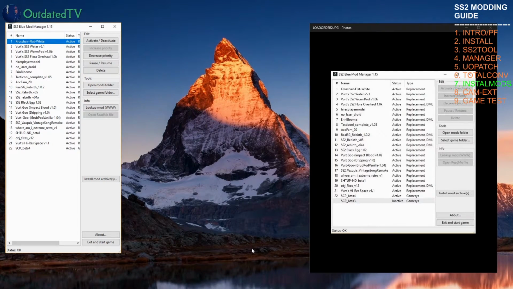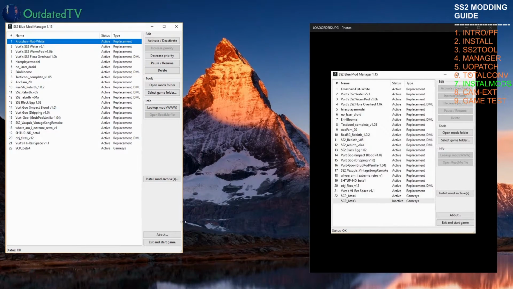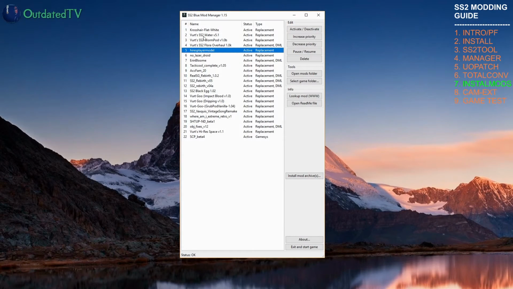And this makes all the mods from my previous modding attempt before making this video activated. And that's it for installing the archives. Before we finish, let me quickly explain to you the mod priority list here. So the mod that is on the top, it wins.